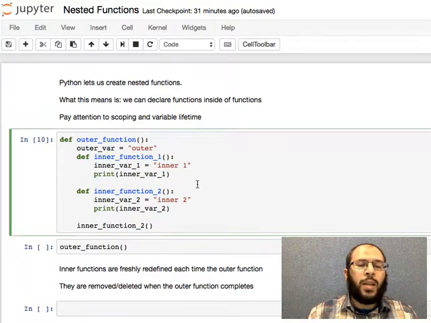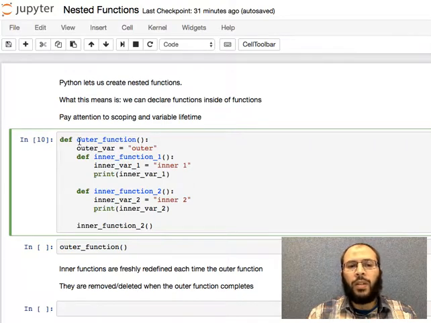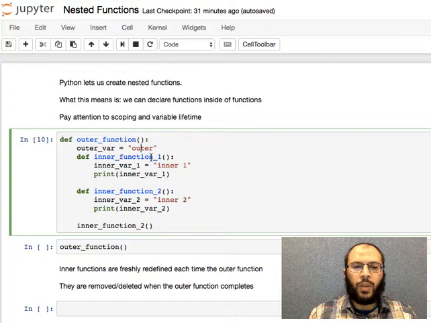So in my example here, I create a function that I call outer function. Inside it, I have a variable called outer var. It has the value "outer" as a string, and I have two inner functions, inner function 1 and inner function 2. Both of them have an inner variable each, inner 1 and inner 2, and what I do here is just print out that variable. Then, outside the inner functions but still inside the outer function, I call inner function 2, as you can see here.